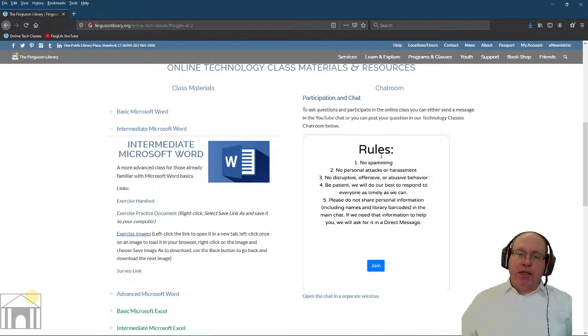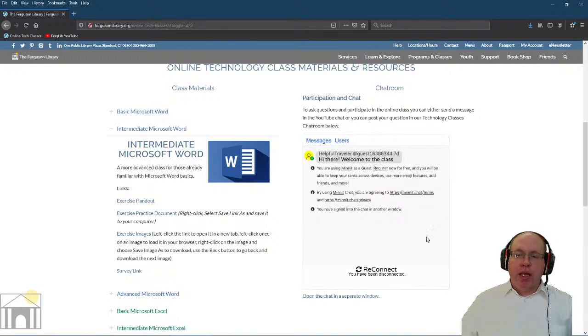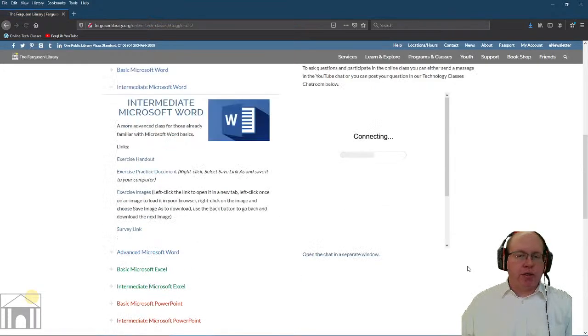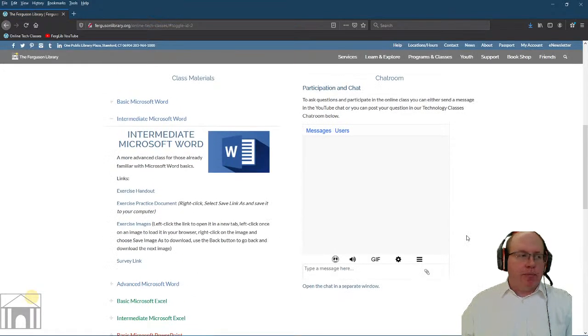Over here on the right, under the online technology class materials, is the chat room for participation in chat. You can see there's some rules here, no spamming, and so on. What happens is you'll go in and you'll click join, and then we will be in the chat room right here. Okay, mine's looking odd, hold on, let me refresh. I did some kind of signing in in one place, and so here we go. Now it's all set.